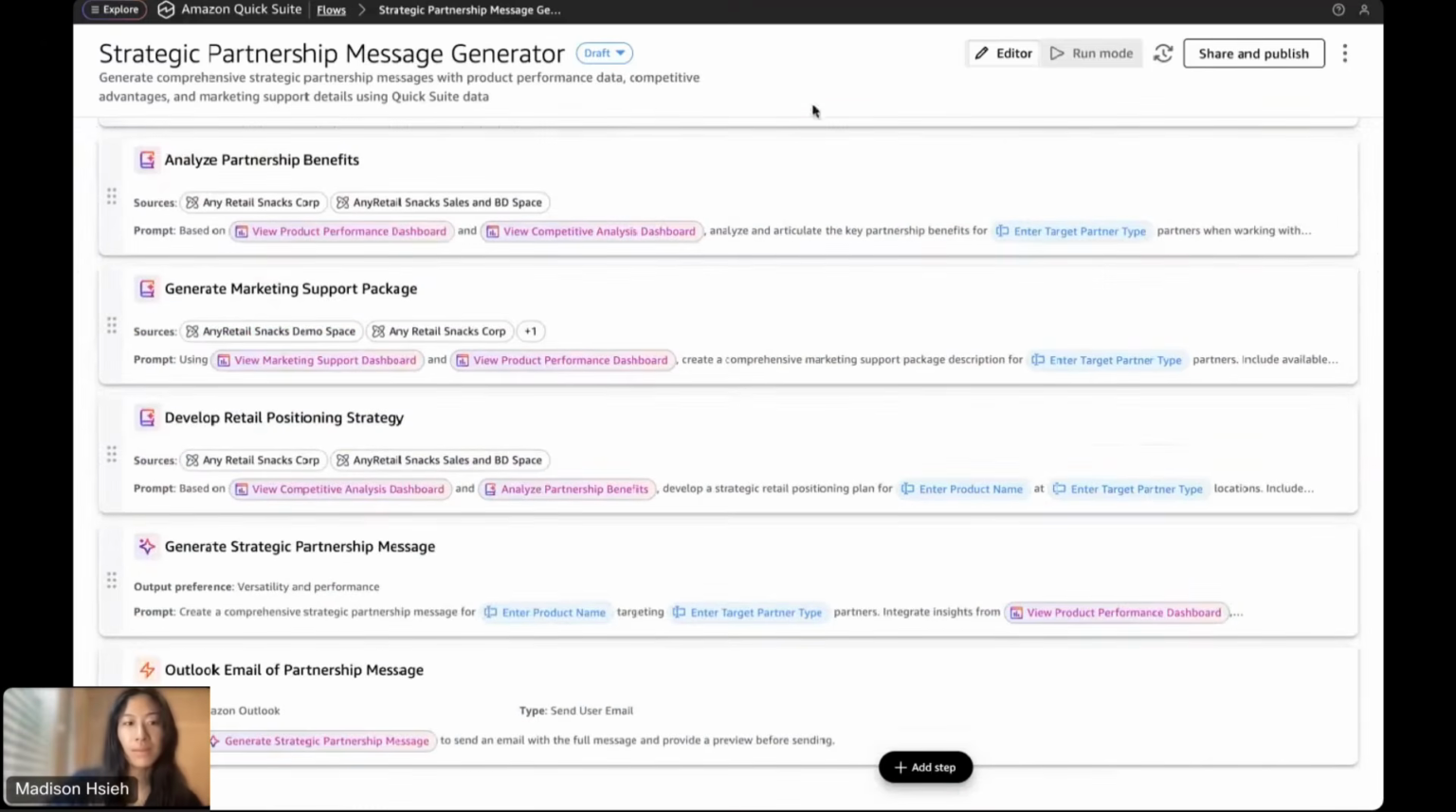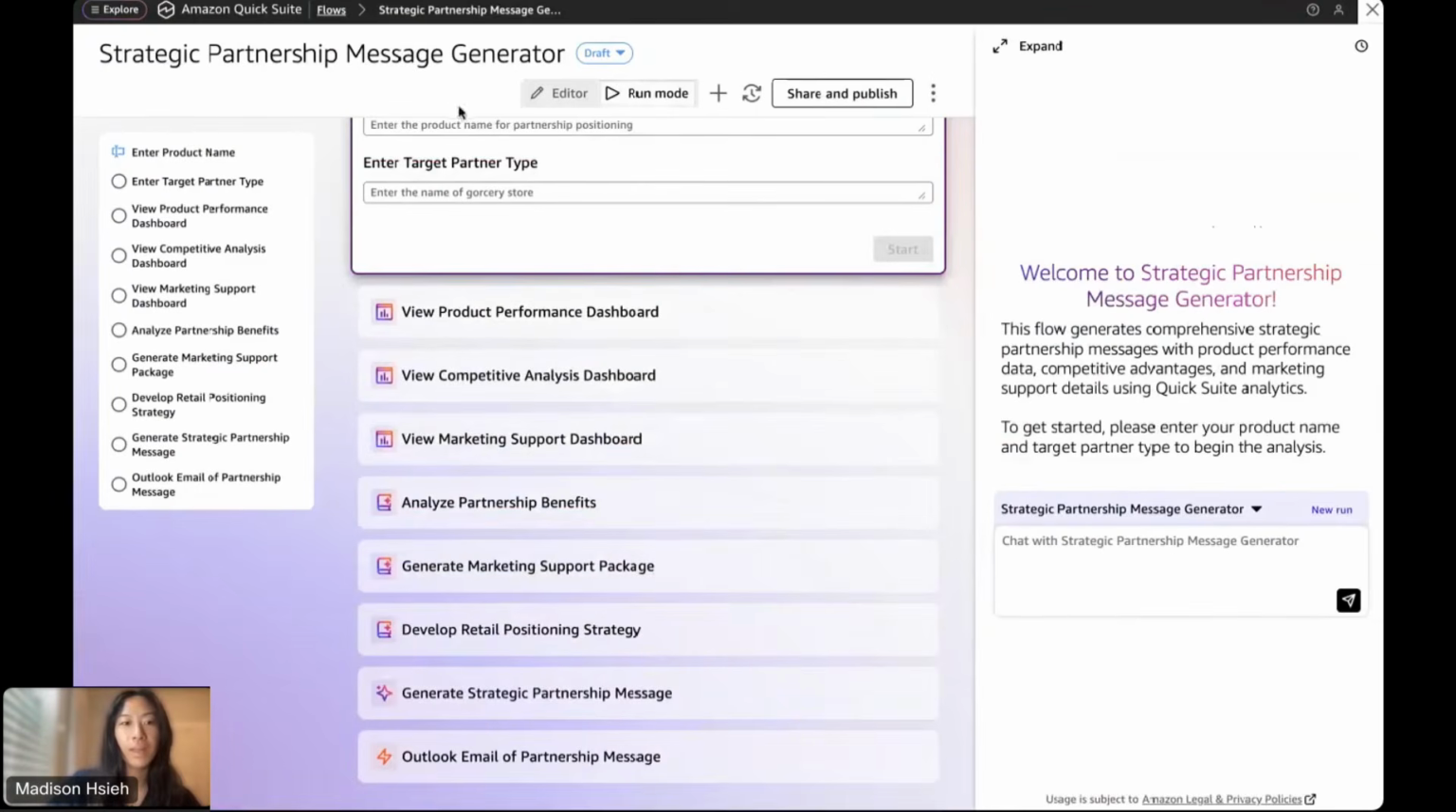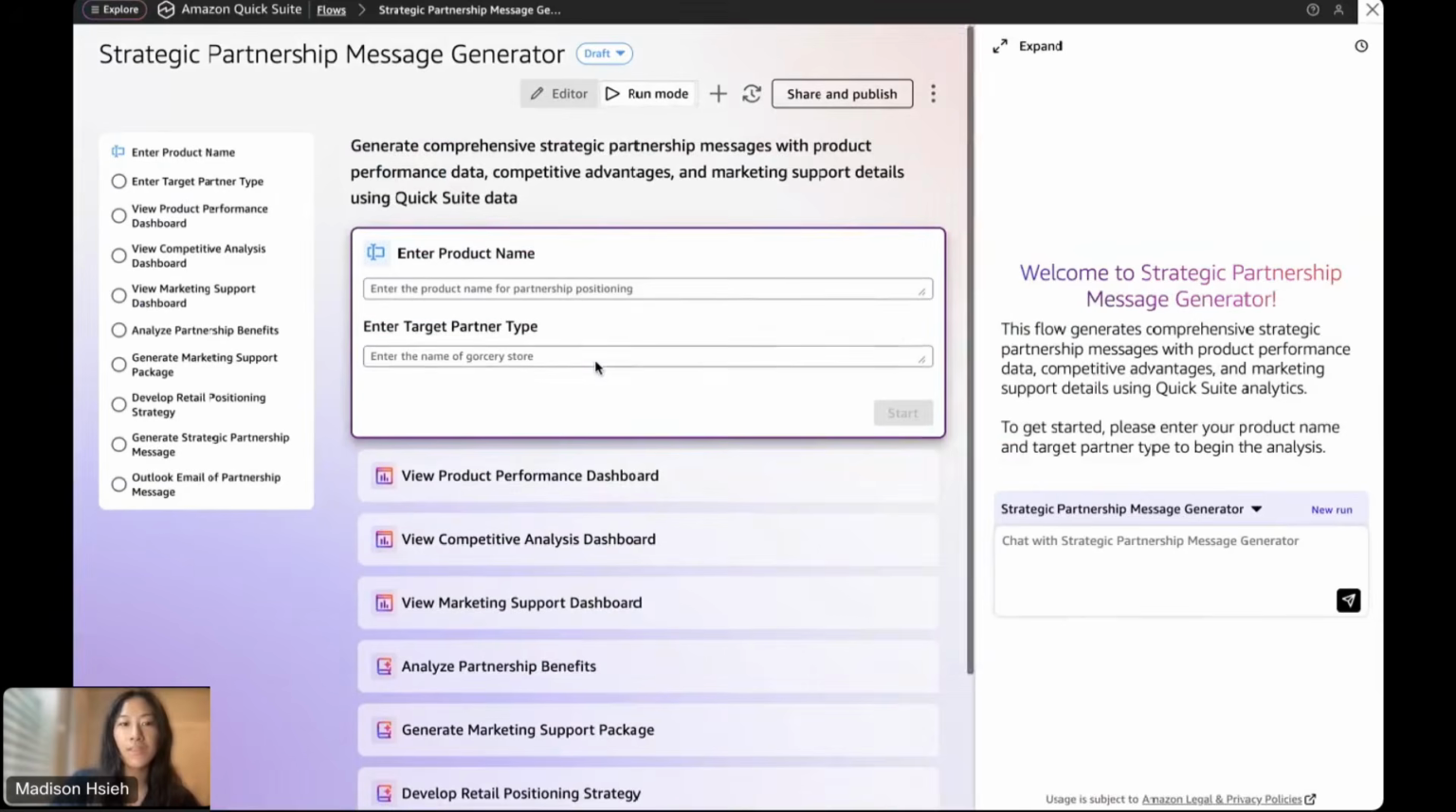Okay, perfect. So now I have a completed flow that took a couple minutes just to edit and refine. And now that we finished editing, we will now begin to run this. So I'm going to click run mode here. And you can see the UI looks a bit different.